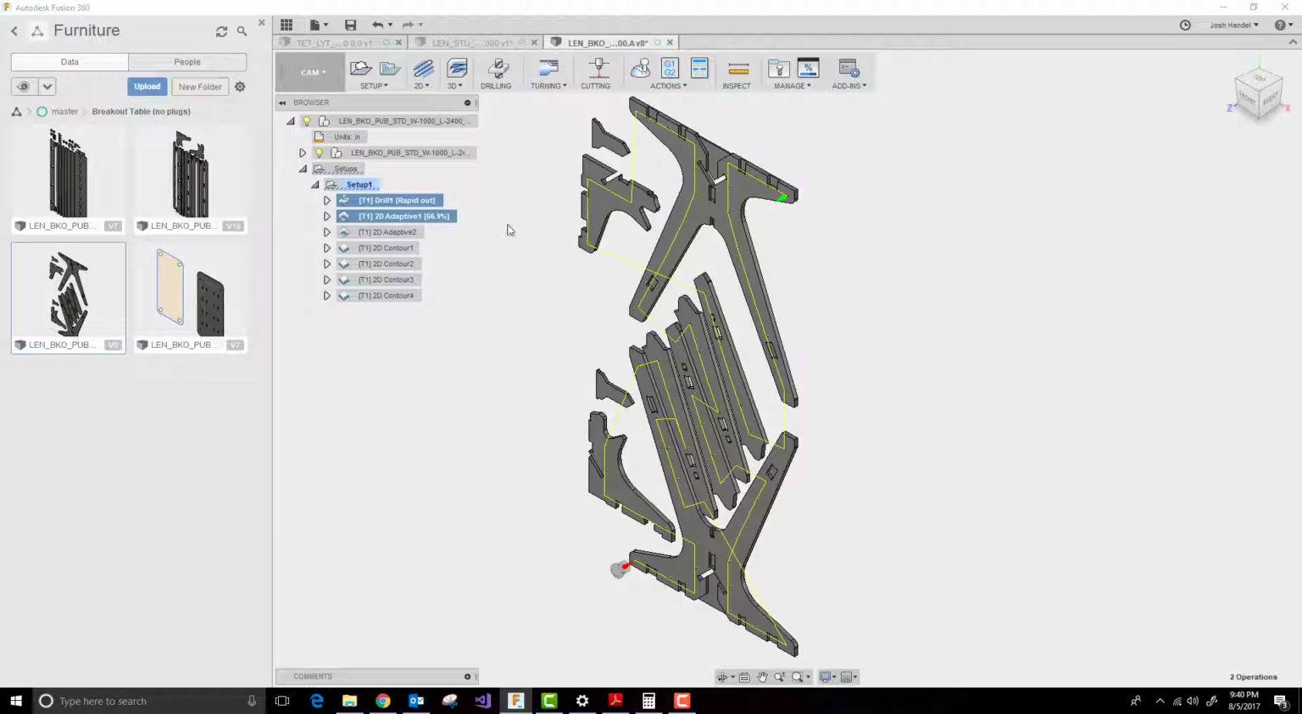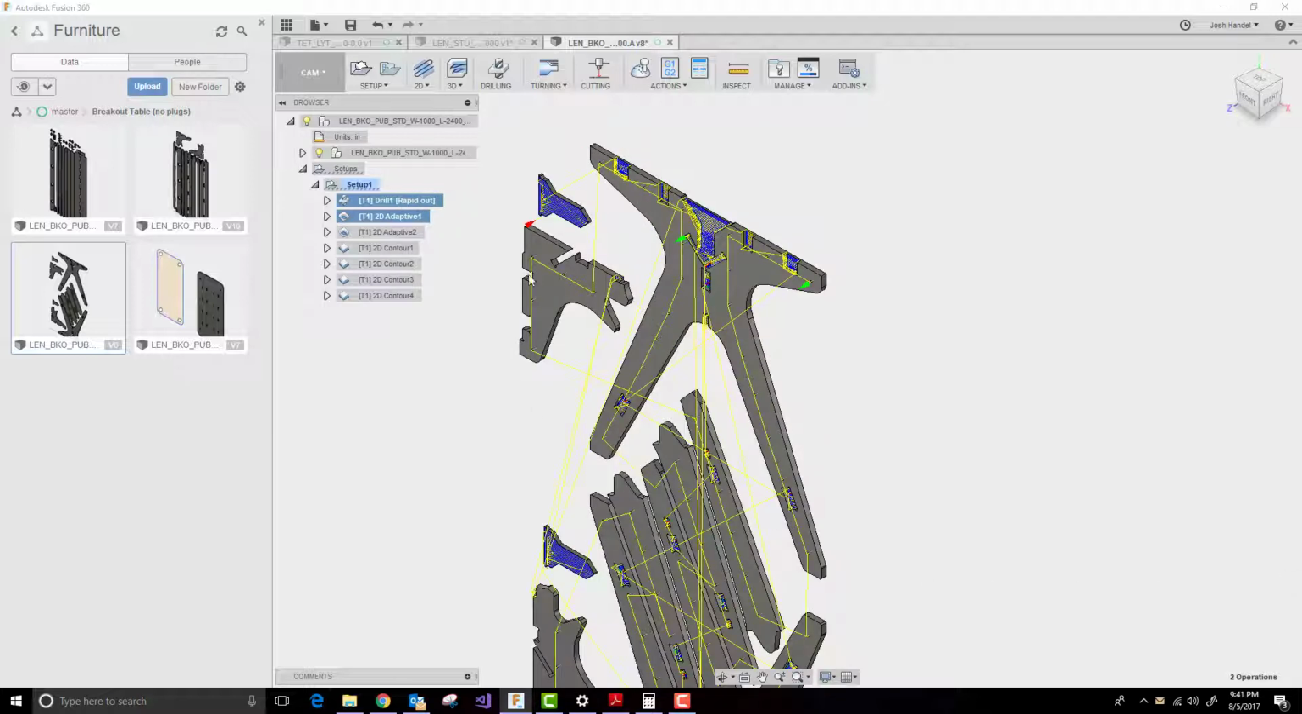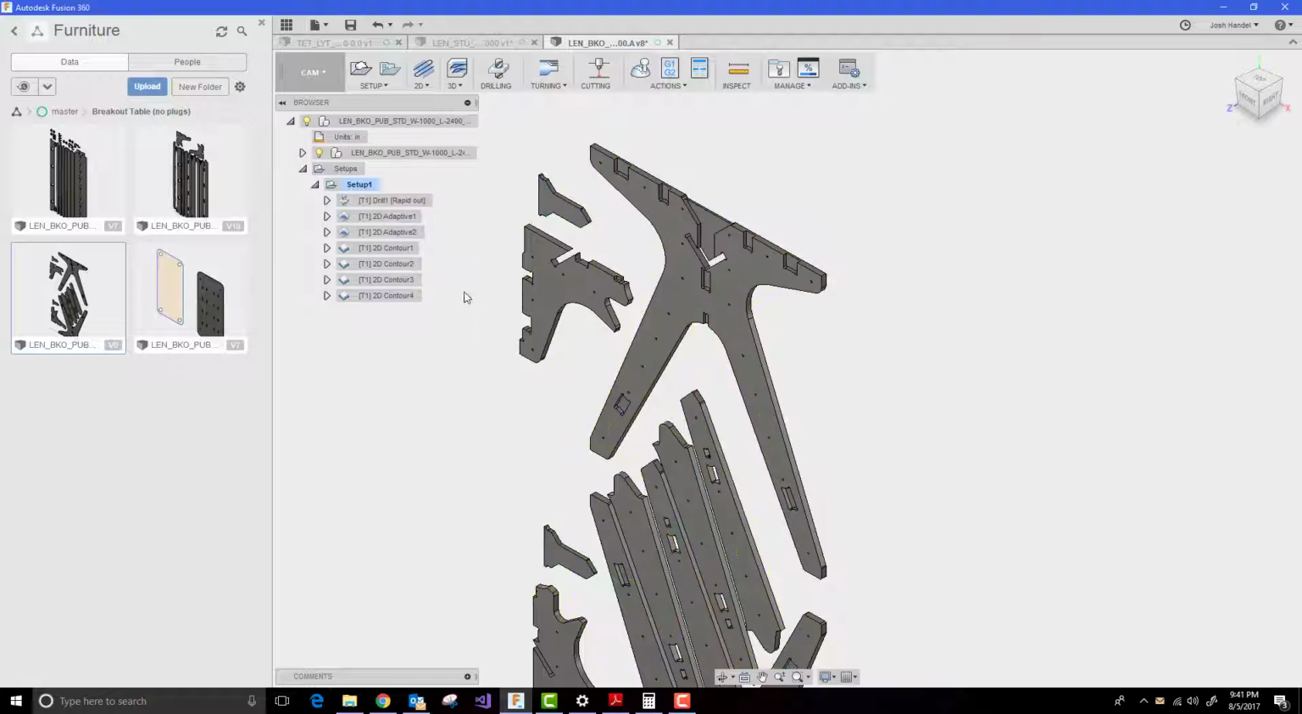All right. So what I like to do is my drilling operations first, then all my adaptives. Then I like to clean up my adaptives with contours. And then when I'm done cleaning up my adaptives with contours, I want to cut all the parts out. And I might do that in 2 or 3 operations in here. So let's just kind of step over these, right?